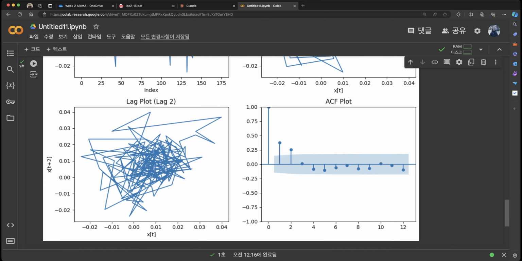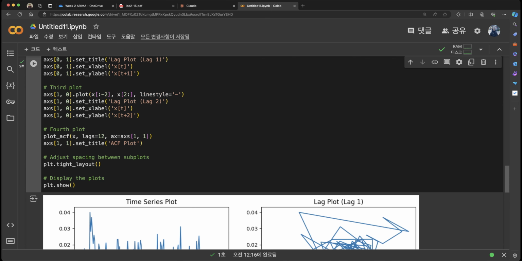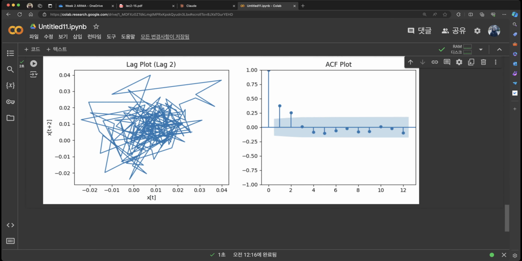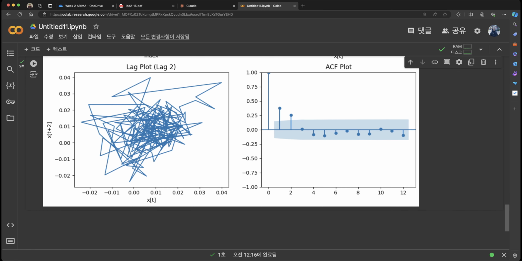And finally, the ACF plot is this one. The ACF plot also suggests that we possibly need two lags, so possibly an AR2 model. It suggests an AR2 model would be proper, possibly, because we have the first two points outside of this blue area.